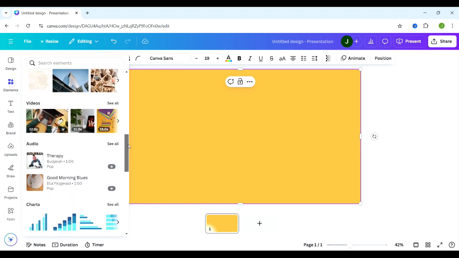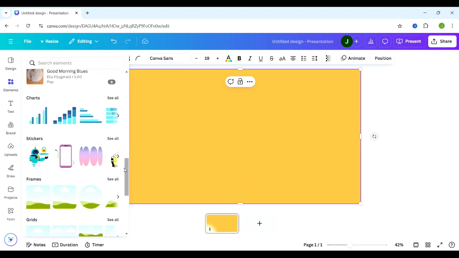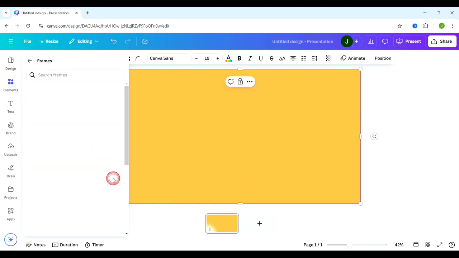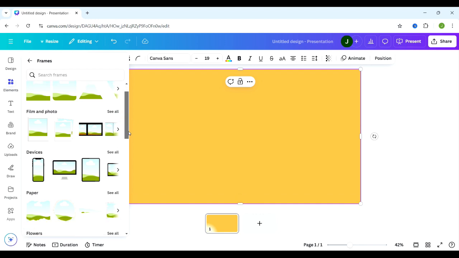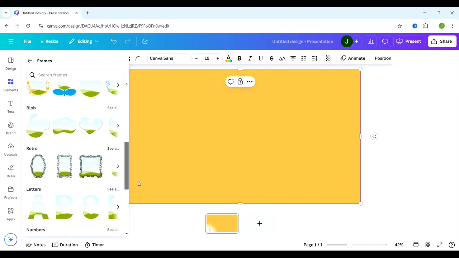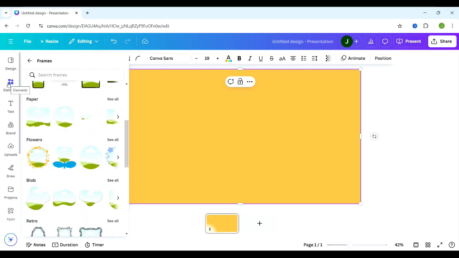Scroll down to find the Frame section and click on the arrow for More or click on See All. This will open all the many frames that Canva has to offer. With frames open, you will see options listed such as basic shapes, film and photo, paper, flowers, letters, numbers, as well as many other categories.